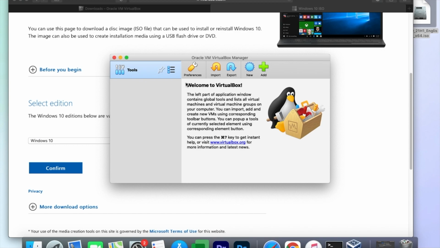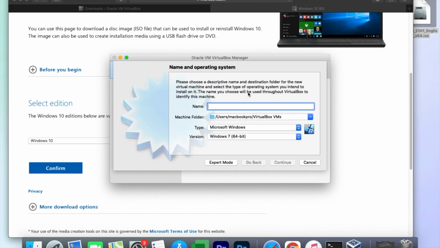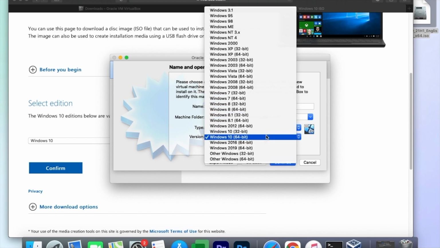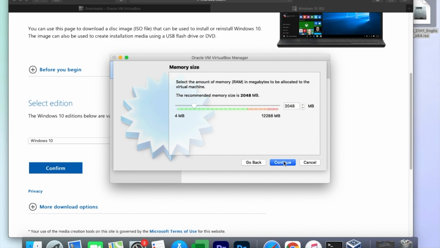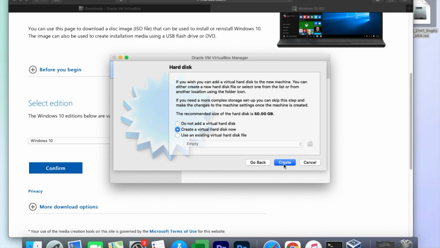So go back to your VirtualBox app, click on new, and name your virtual machine anything you want. I'll name mine Windows 10, and under type choose Microsoft Windows, and under version choose Windows 10 64-bit and hit continue. Over here, for RAM you can choose 4 to 8 gigabytes depending on how much you have. I'm going to choose 4 gigabytes because I don't have that much memory, and then click continue.